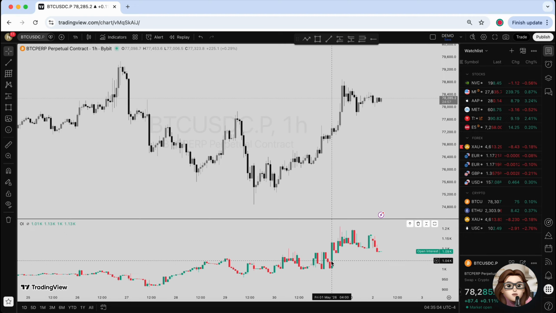If you ever don't see the open interest indicator, just double check your symbol. It must be a perpetual contract, otherwise the data won't show at all. That's it. You can now track open interest directly inside TradingView and use it to make more informed trading decisions.